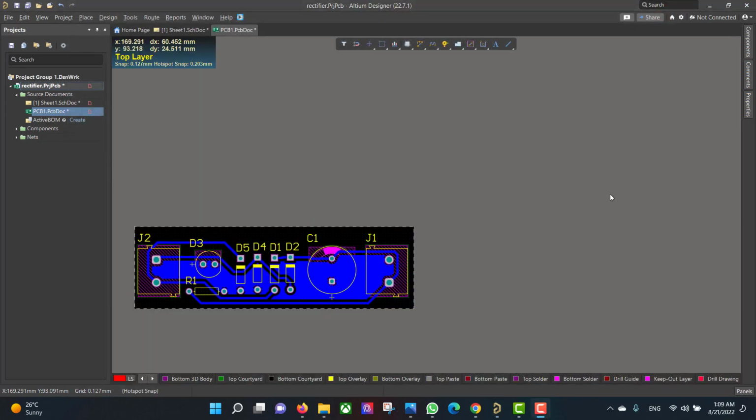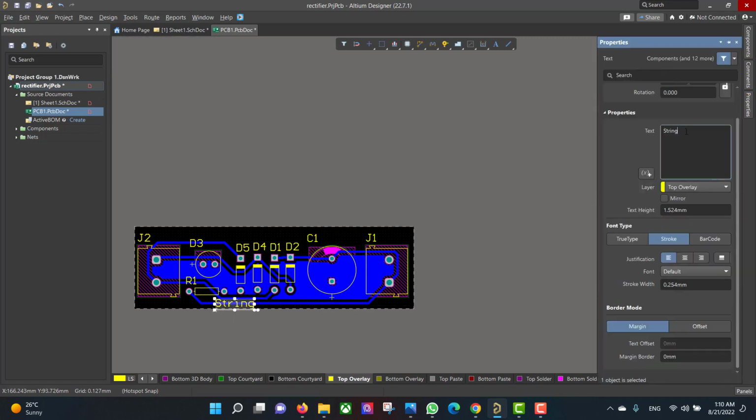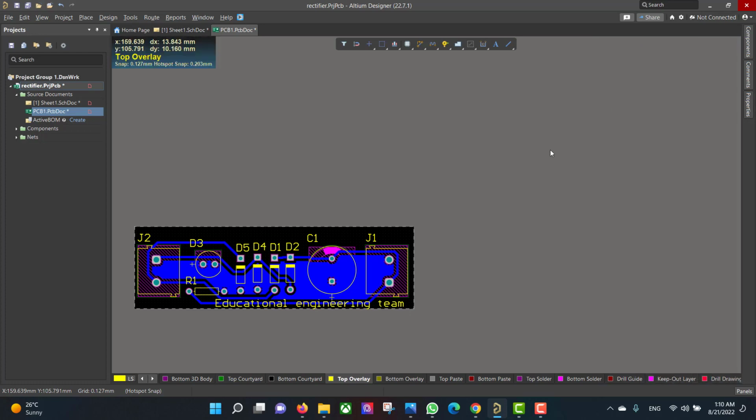Now we want to add a text to the board, so we will select top overlay and place string and click here. Then we will change the text to the educational engineering team and close.